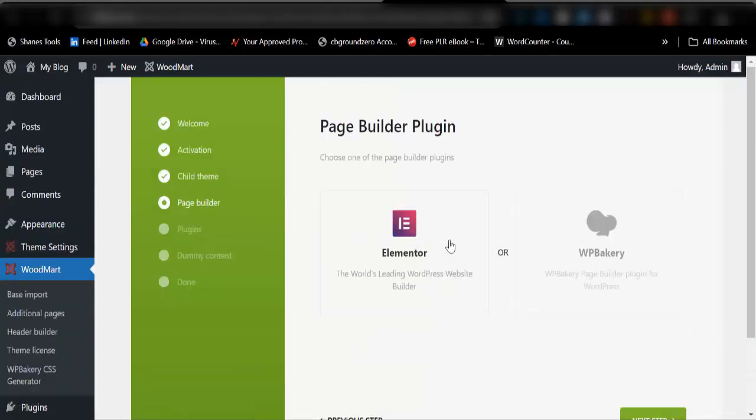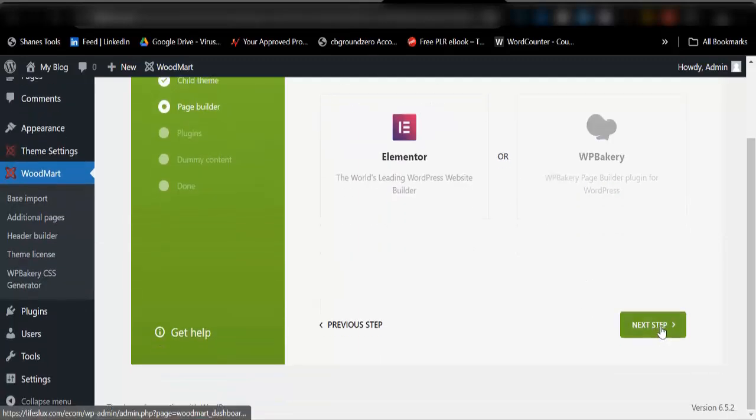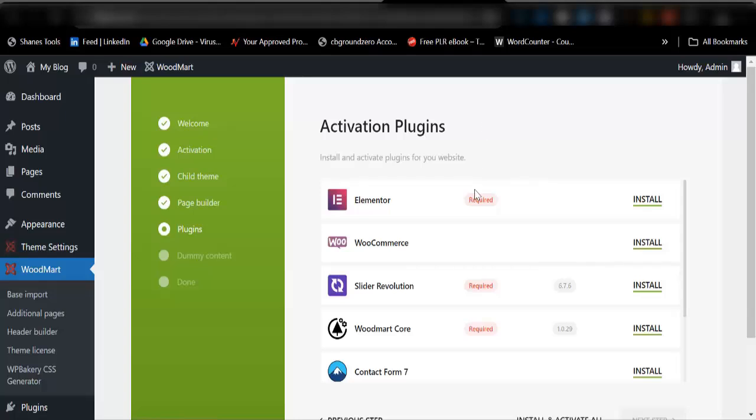Good. All right, these are the two page builders. For this particular training, I'll be using Elementor. That's why you're seeing Elementor is highlighted. If I click on this, you can see that this one is turned green. But I want to use Elementor, so I'll just select Elementor and click on next step. Good. Once you come over to this place, these are the plugins I will need to install for it to work successfully.